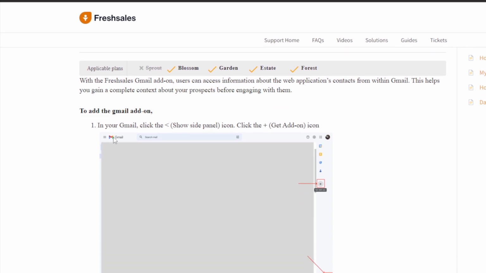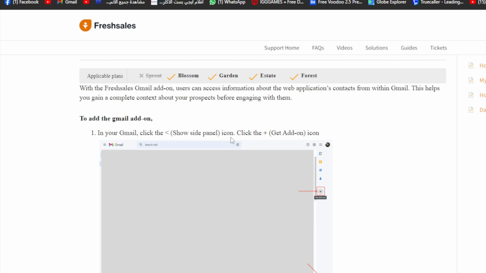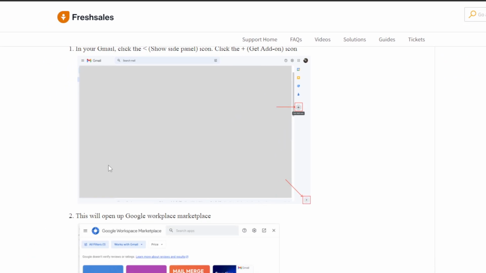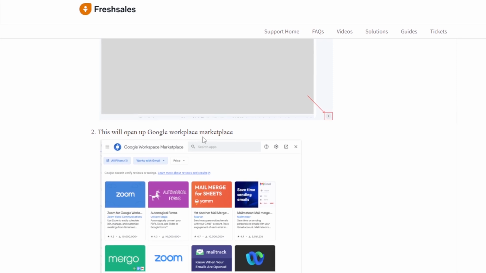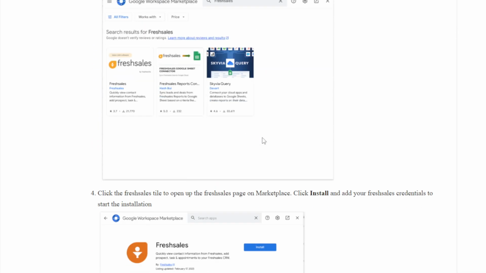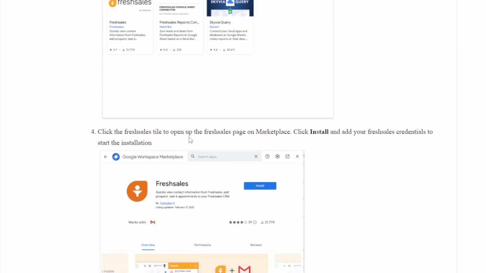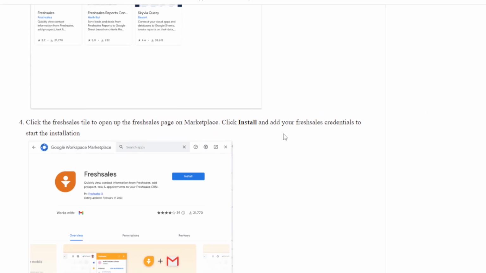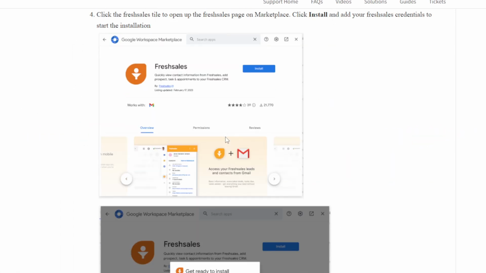To add the Gmail add-on in your Gmail, click the Show Side Panel icon, click this plus button, then get add-on icon. This will open up Google Workspace Marketplace. Search for Freshsales to install the add-on in your Gmail and click the Freshsales tile to open up the Freshsales page on Marketplace. Click install and add your Freshsales credentials to start the installation.